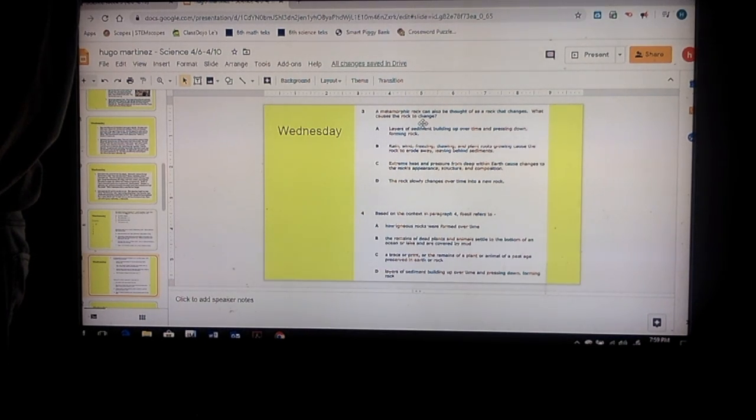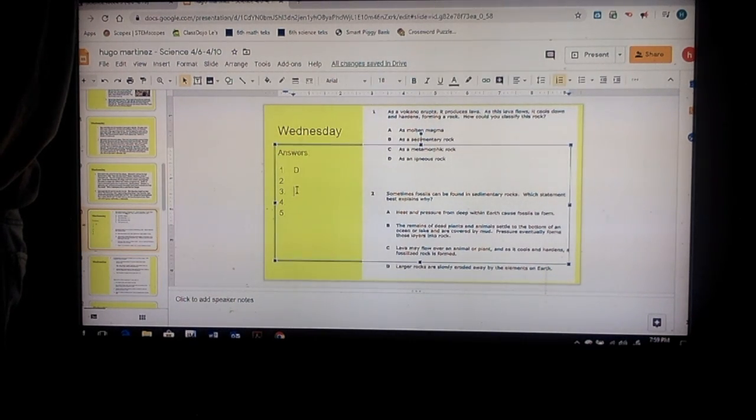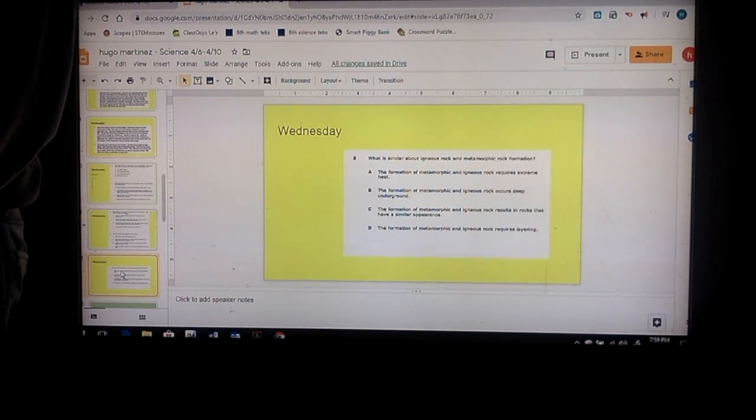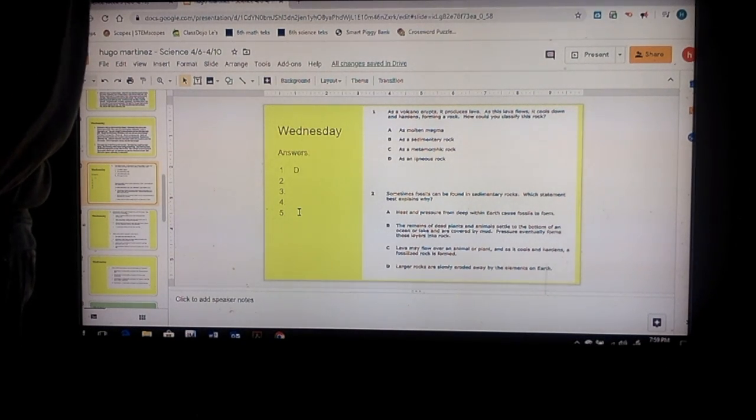Now, as you move on to the next slide, that answer spot is no longer there. So you're going to read number 3 and number 4, pick the answer you think is correct, and then you have to go back to slide number 10, and then add your answers for 3, 4, and 5. The last slide for Wednesday is just question number 5. There you're going to read the question, choose the answer you think is correct, and then go back to number 5, and then put your answer there.